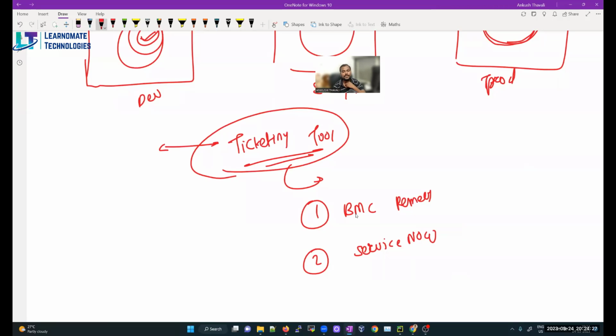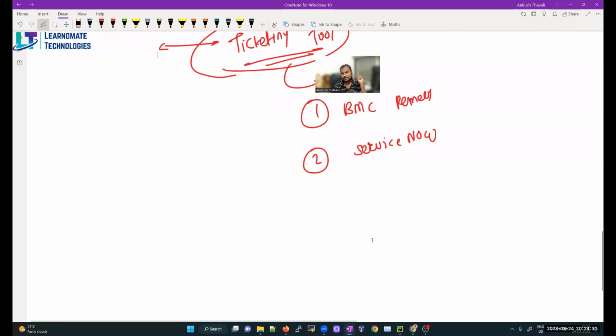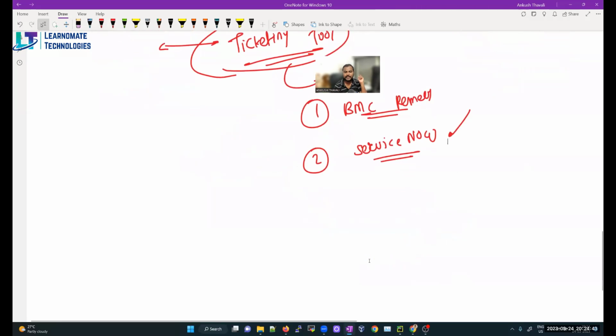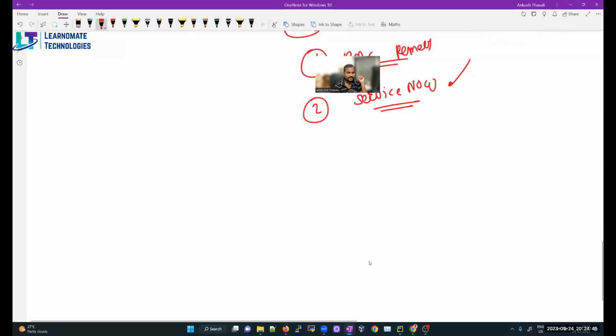Now what is this ticketing tool? I'll tell you a very small example. There are companies like BMC Remedy, which provides a ticketing tool. ServiceNow is also a company, and the name of its ticketing tool is ServiceNow itself. Let's say this is a user, and I got some issues with my water purifier. Let's take an example: I'm using a water purifier and I got some issues with it.